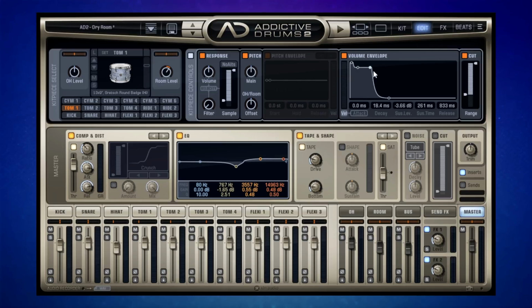We also have control over things like the pitch, for example, not just with the drum as an overall control, but also we can control the pitch with the overheads in the room. So I'll just push those right down here. Let's have a listen. Very cool stuff there.